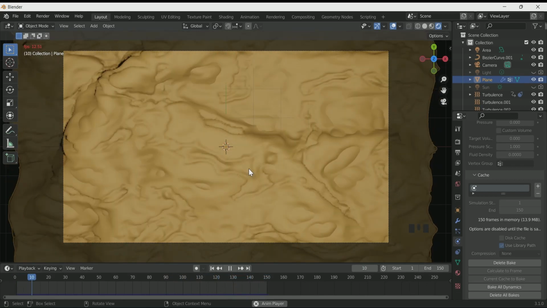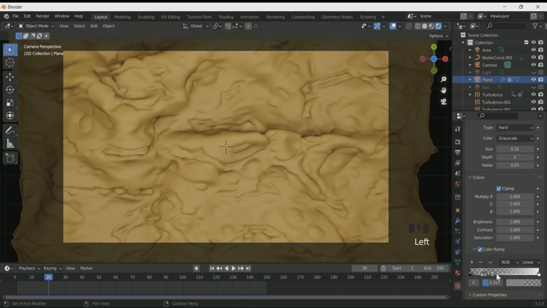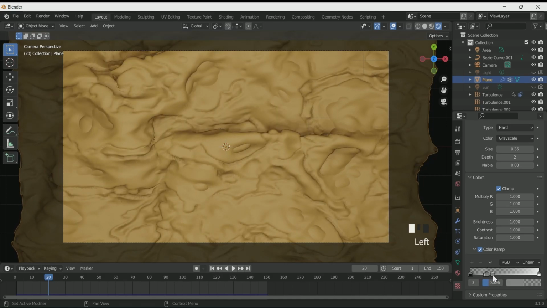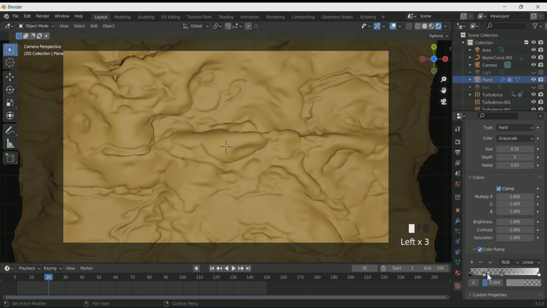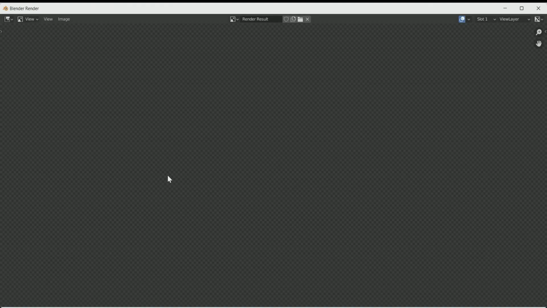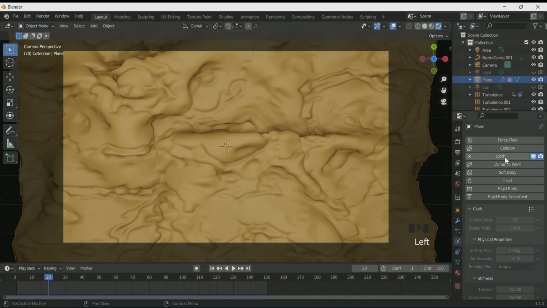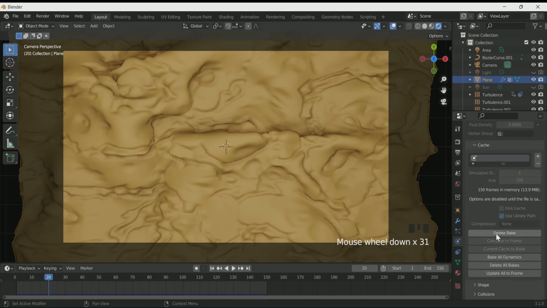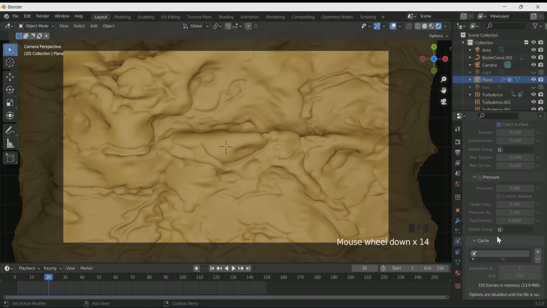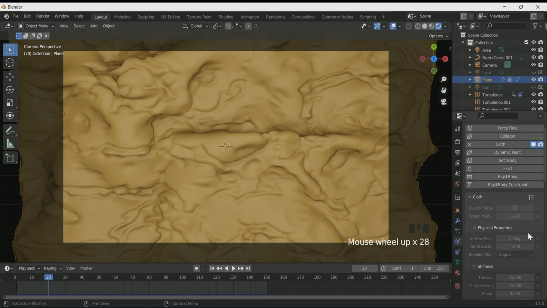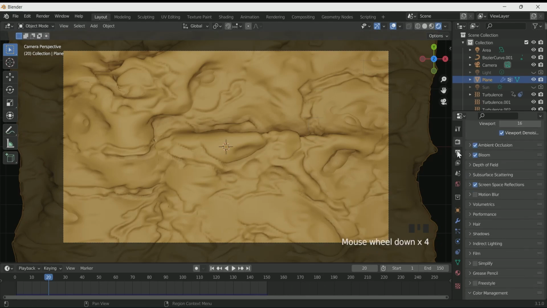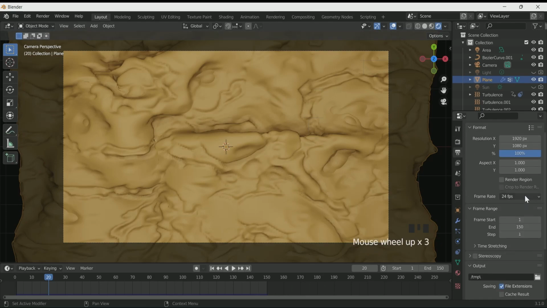After baking also you can edit your cloth texture by going to texture property. Do a render image to see everything is correct or not. But if you want to change cloth values, then you have to delete the bake, make the changes, then again bake the animation.